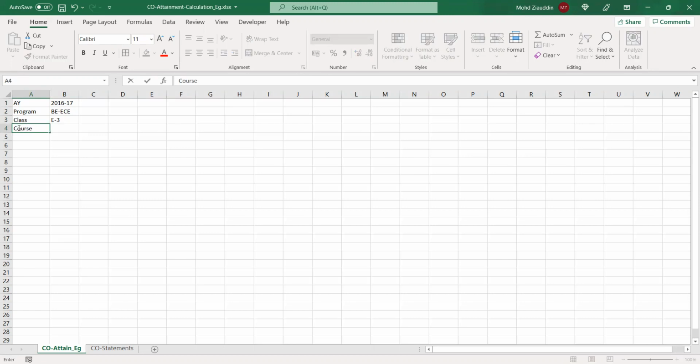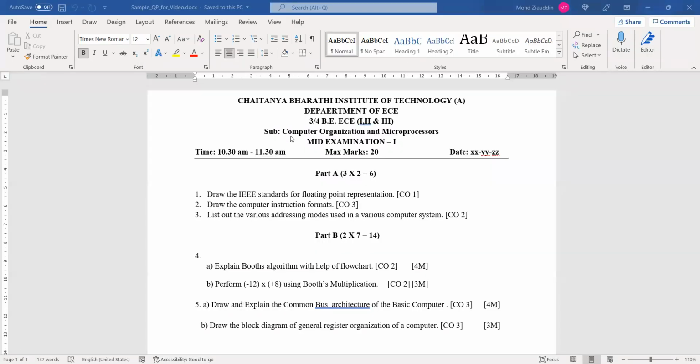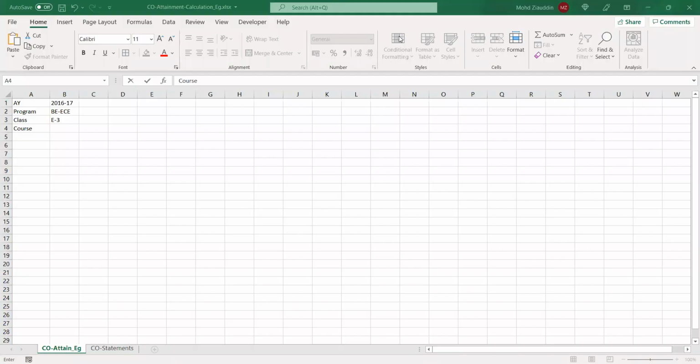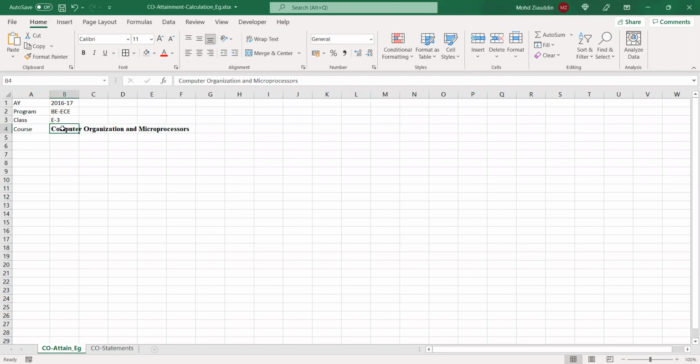And now the course for which I'm writing this. Let me check my question paper. The course name, I'm doing for computer organization and microprocessor. So this is my course name. I can simply copy from here. Let me copy the course name, and this is the mid-1 examination, and I will paste it in my Excel sheet. I've pasted it here.